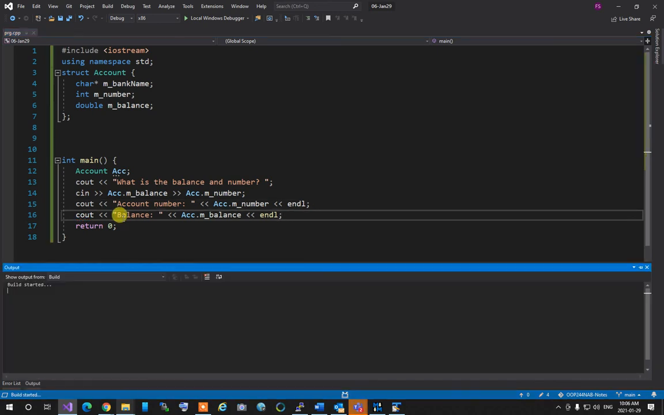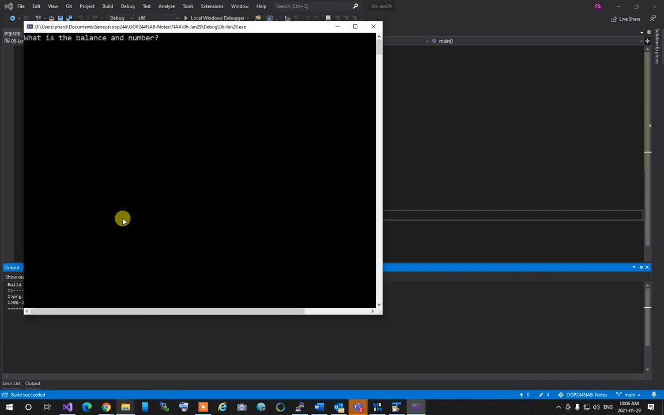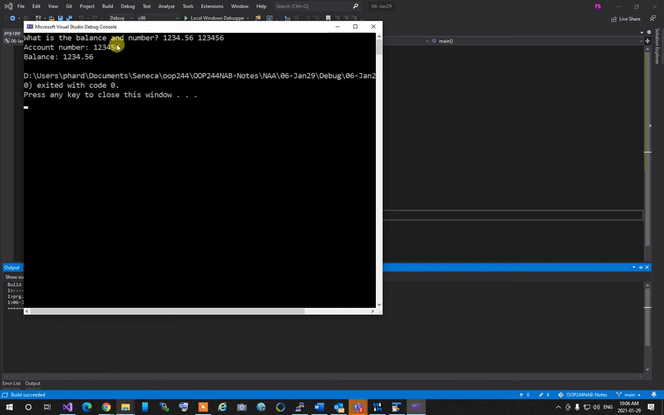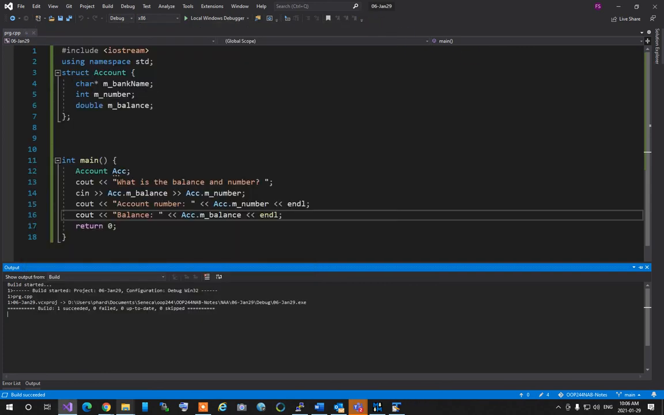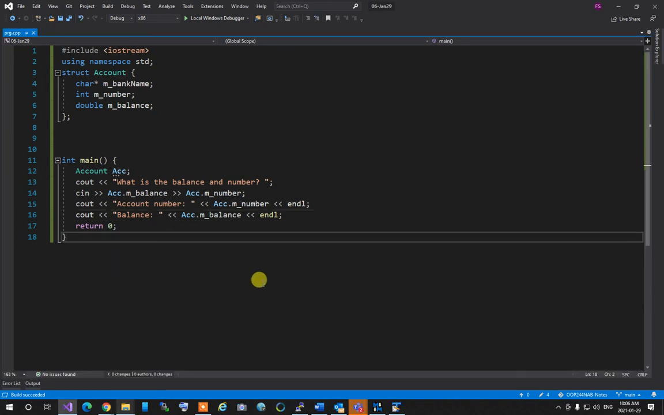So it's a very simple thing. What is the balance and the number? Balance is $1,234.56, and the account number is 123456, and I print that out. So account number is that, balance is that. This is the simplest thing I've ever written in my life. Are we all okay with this? All right, so we're good.